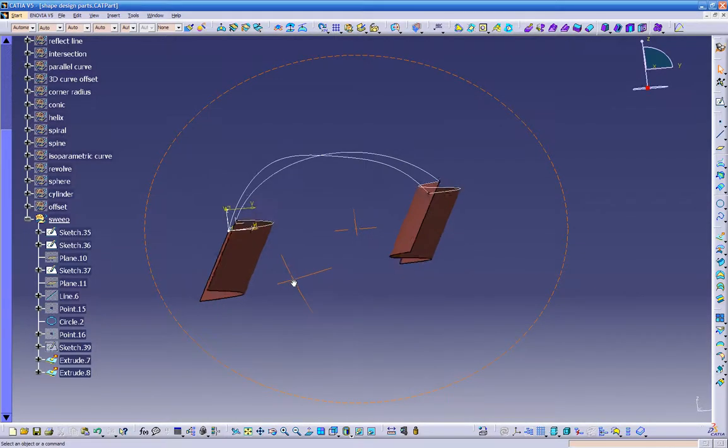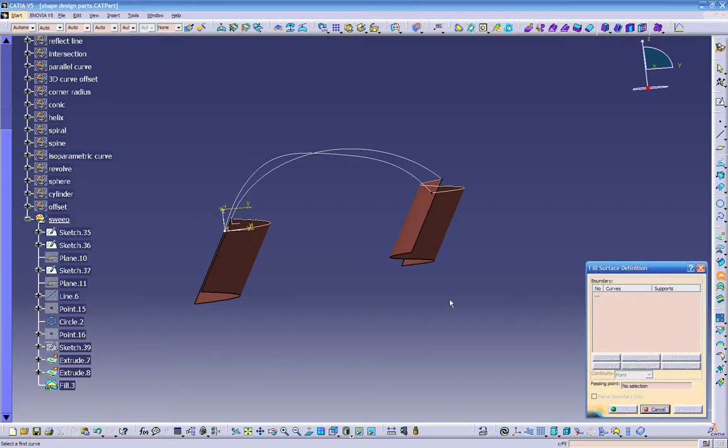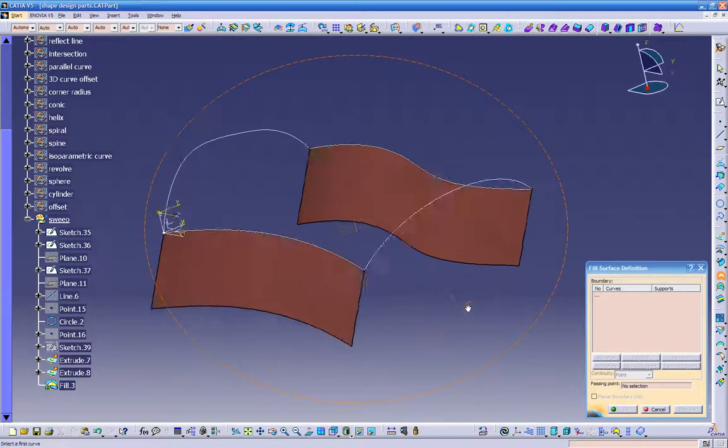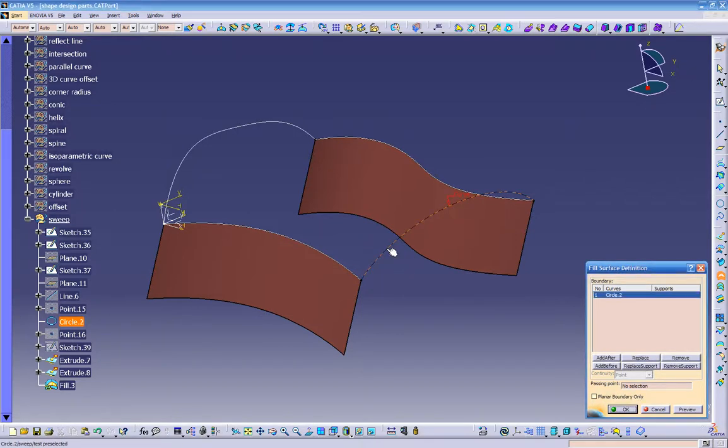Now let's create ourselves a little fill surface, and this is very, very important, how you choose the guides on this. Very important. So this is our first curve. Then we want to tell it that our second curve is this, but we have to tell it that we want it to be tangent to the surface.